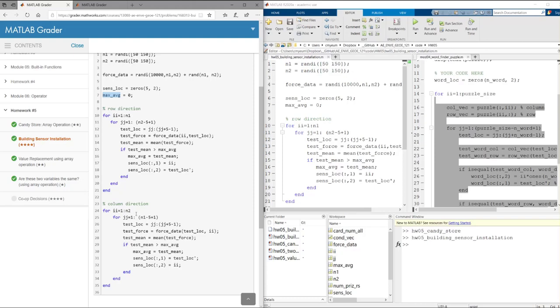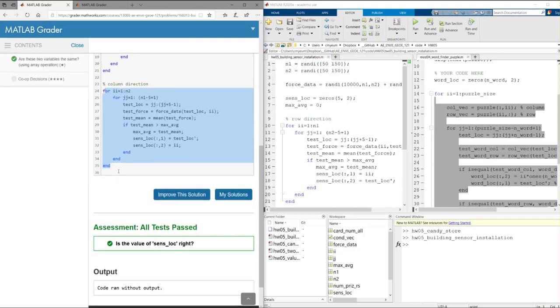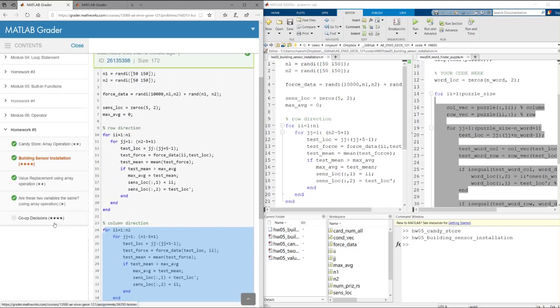So maybe if it's not easy to design these types of code, you can find the maximum value from the row and its sensor location, and the maximum value from the column and its sensor location. Then later you compare these two. Max from the row, max from the column. If the max from the row is higher than the max from the column, you can assign the sensor location from the row. Make sense? Okay, good.